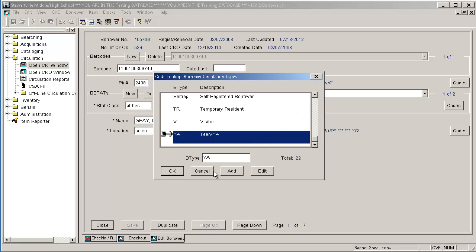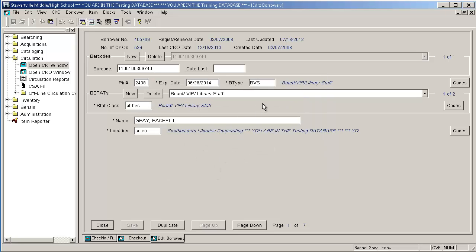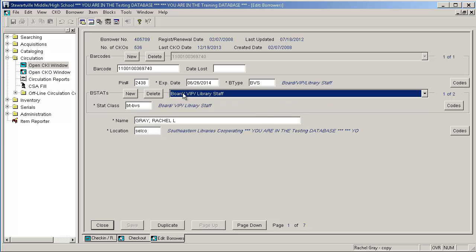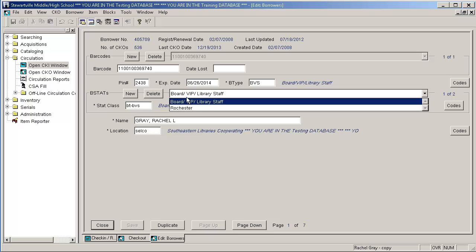I'm going to leave myself as the BVS for now. So every borrower should have a B type filled in here. Once you fill this in, it'll automatically fill in the expiration date of the borrower record. And now that that's done, I also need to take a look at my BSTATs. And I do want to make sure that I have a couple of different BSTATs filled in. I also want to have my BSTAT filled in that mimics my B type.